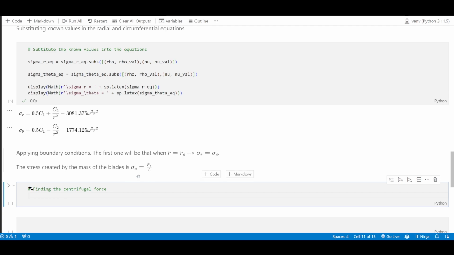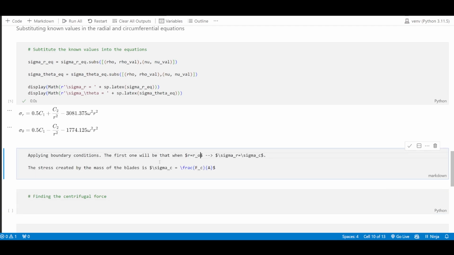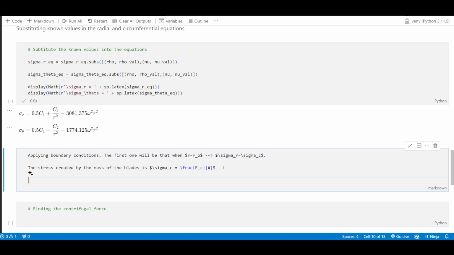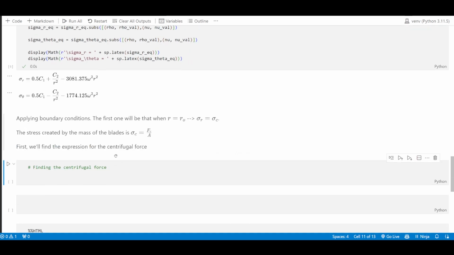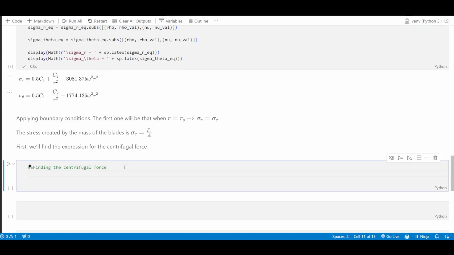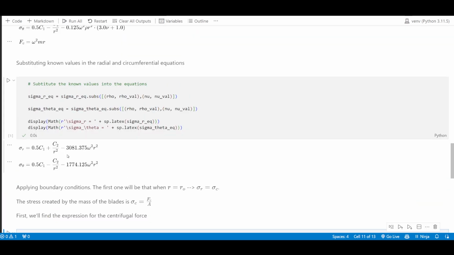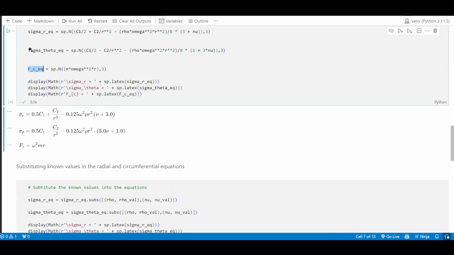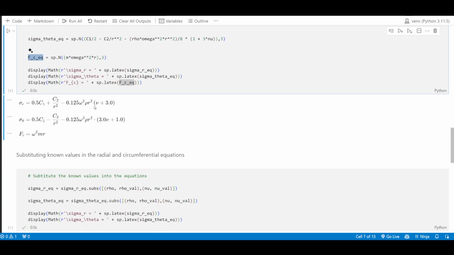So actually I could add here in this cell, just for the report purposes, first we will find the expression for the centrifugal force. There we go. And we're going to have a nice report later, after this. So then what I need to do is take the equation of the centrifugal force, this one here, and substitute what I know about things. For example, where is that centrifugal force being formed, meaning which radius should I use for that, and then what's the mass that I need to use.